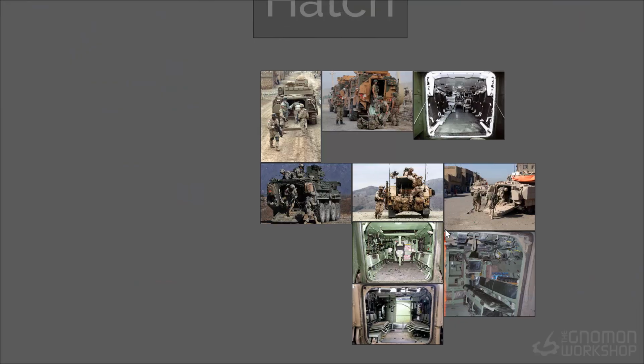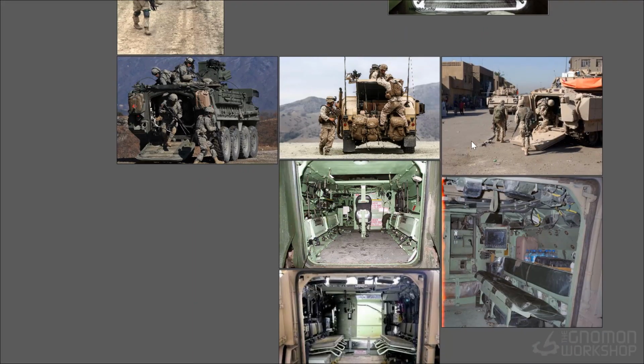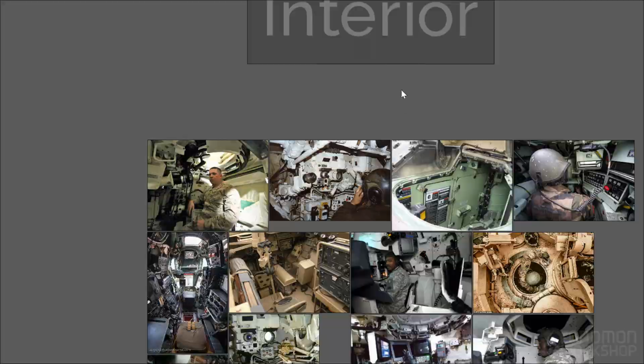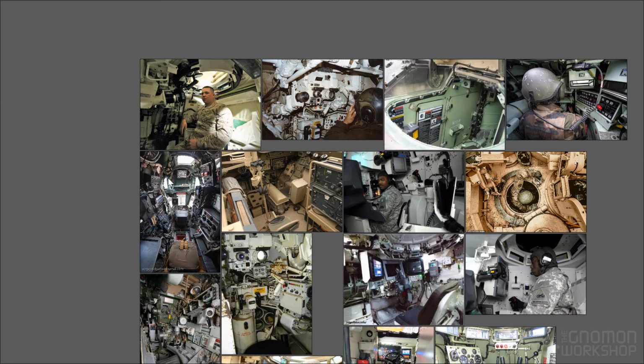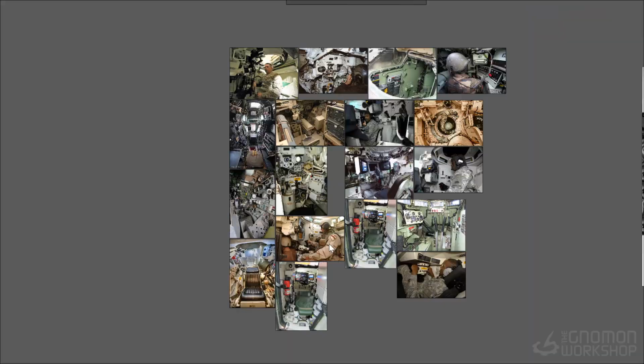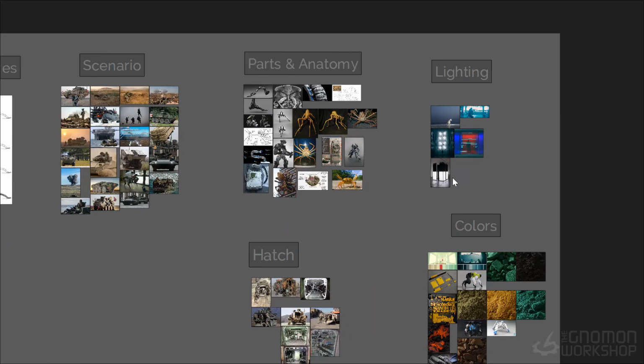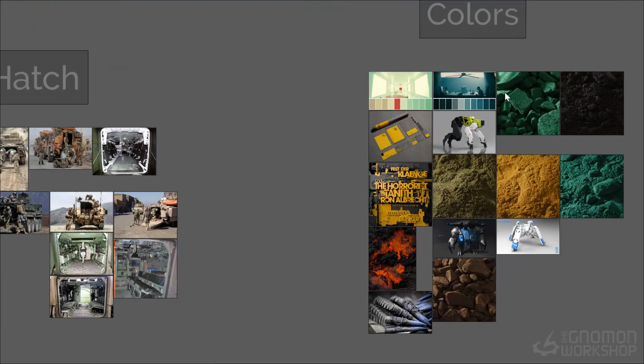Here I've got just a section on the hatch itself of how they open, what they look like inside, how the seating arrangements are and whatnot. And then I also have another separate section on interiors, maybe where the pilot sits and what the cockpit looks like and all that good stuff. So again, I can just refer to this section then. And then here for presentation, I've got a section on lighting, maybe some colors I would like to use.